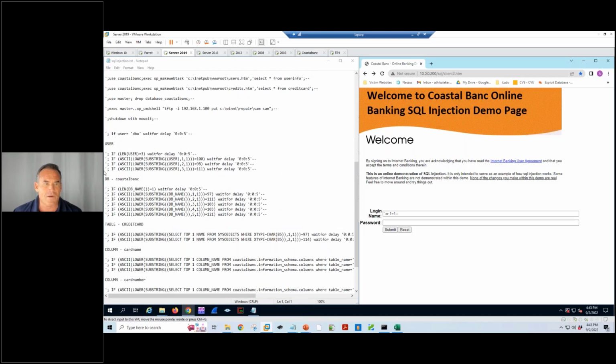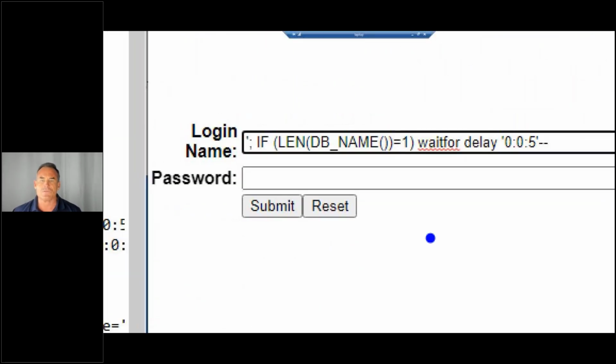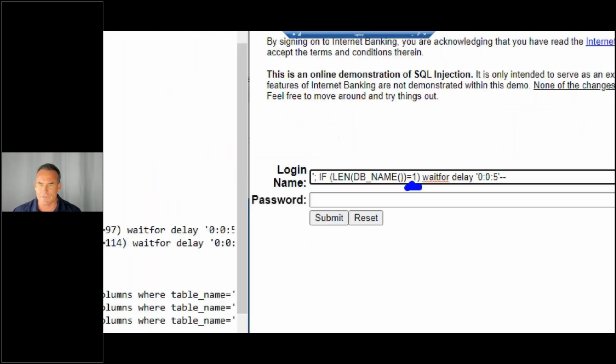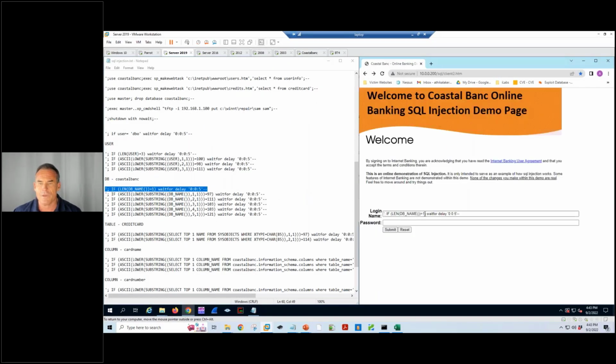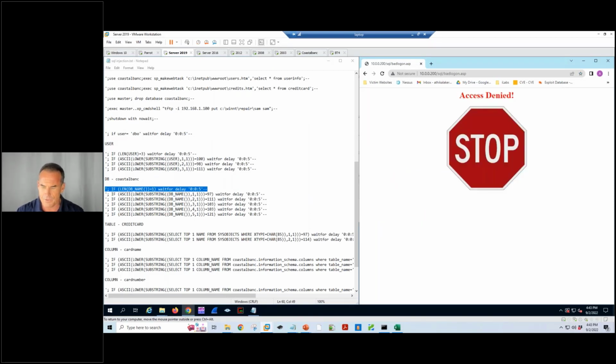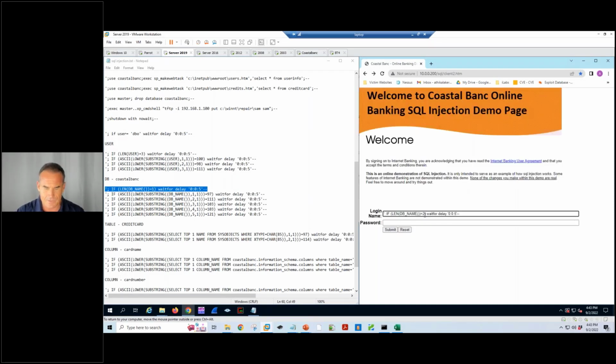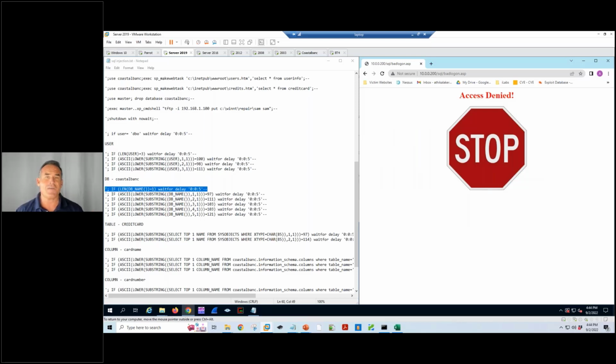So, for example, if I was guessing the database name, I can guess the length of the name. If the length of the database name equals 1 character, then wait 5 seconds. I hit submit. That didn't wait 5 seconds. It's not 1 character. How about 2 characters? Nope. How about 3? Nope. 4? Nope. 5? Nope. 6, 7, 8, 9, 10, 11. Ooh, 12, 13, 14, 15. Hey, 5-second delay. I guessed correctly.